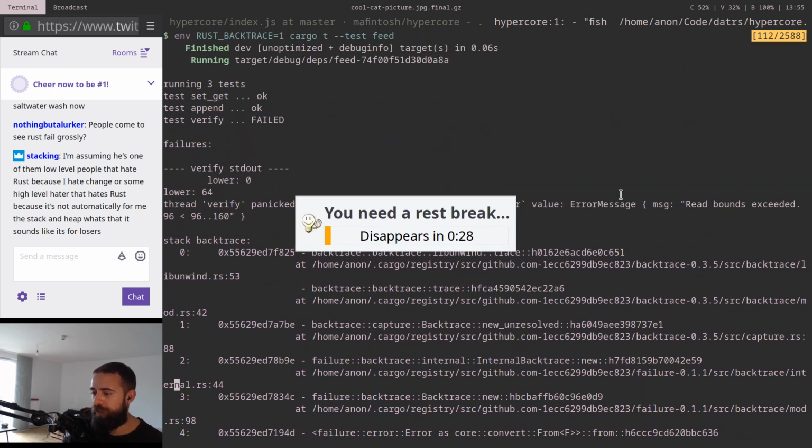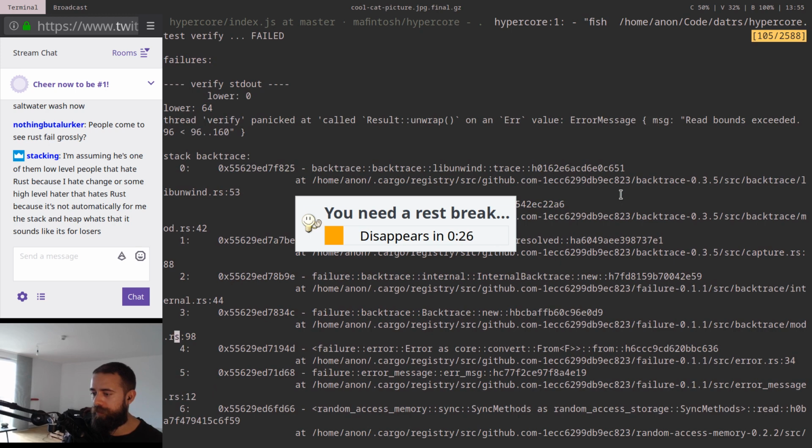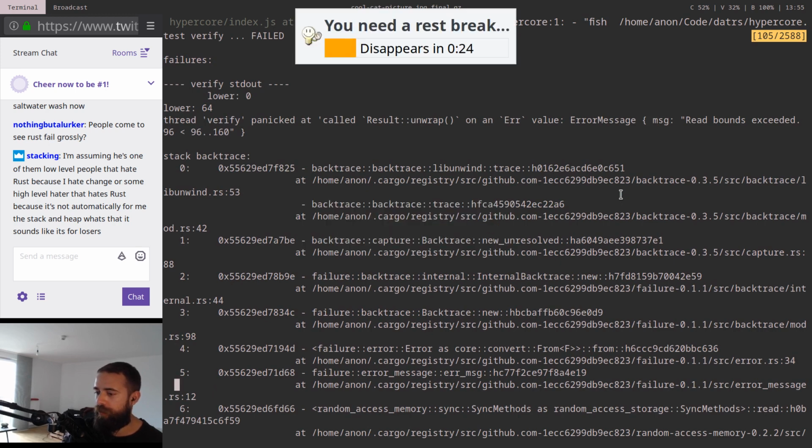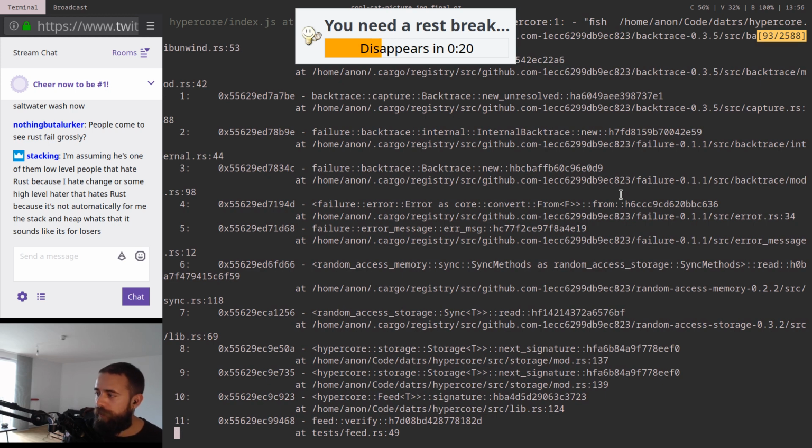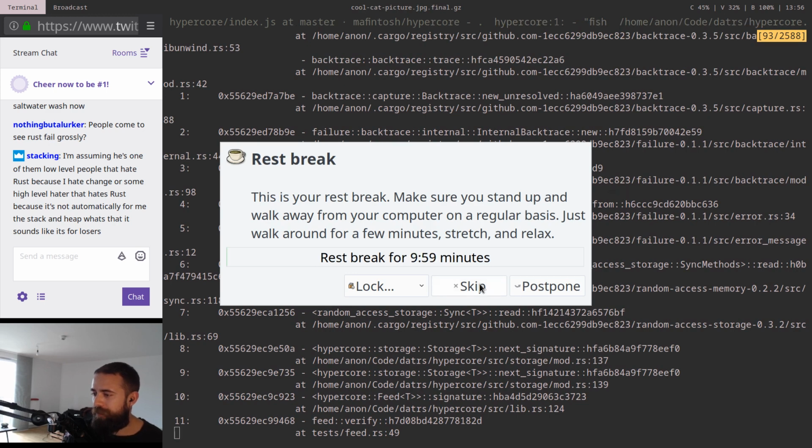Lib unwind, backtrace, new unresolved, internal, backtrace, new, failure, error, convert, sync methods, read, random access memory. I can skip this one. Should I? No, I should actually take a little break, like a 3-minute break, because my hand's hurting a little bit. So that's a good sign that I'll just pour myself some water and be right back.